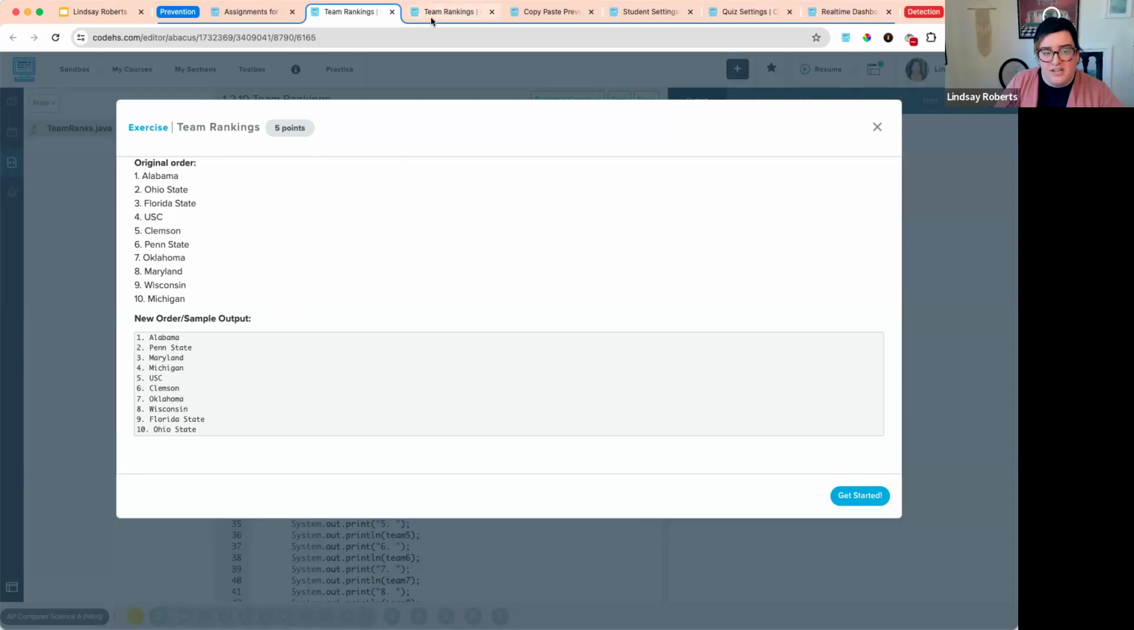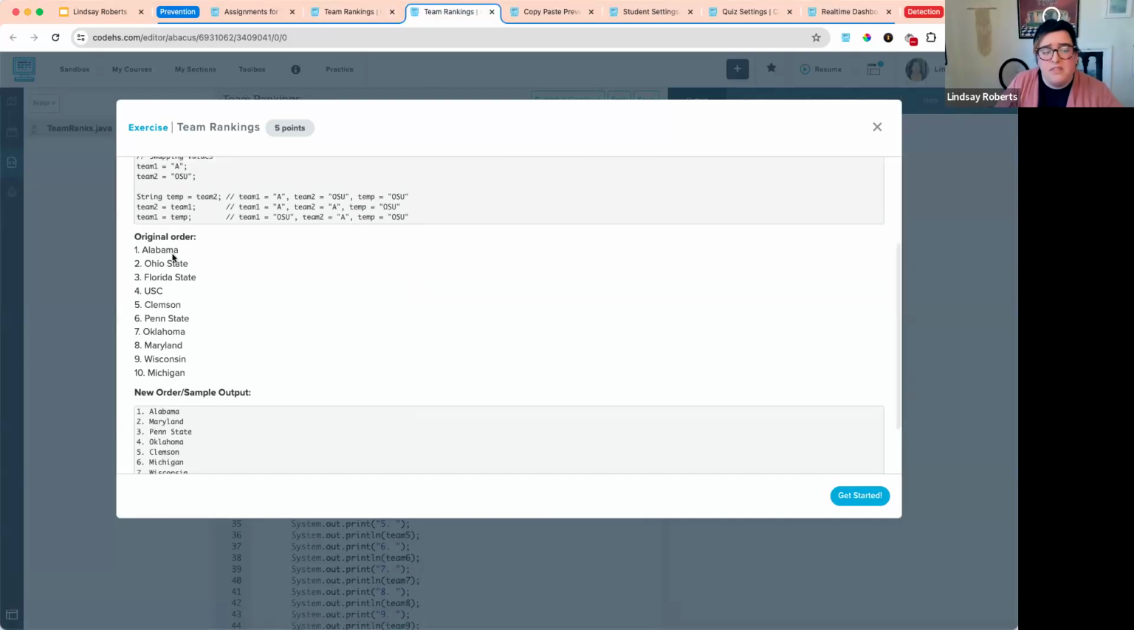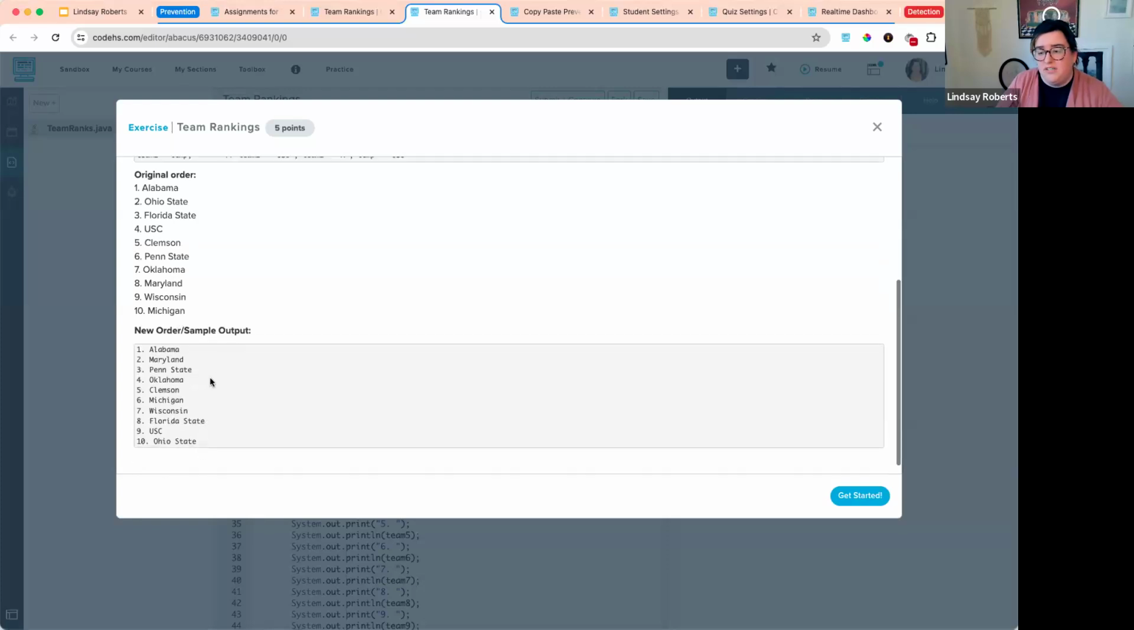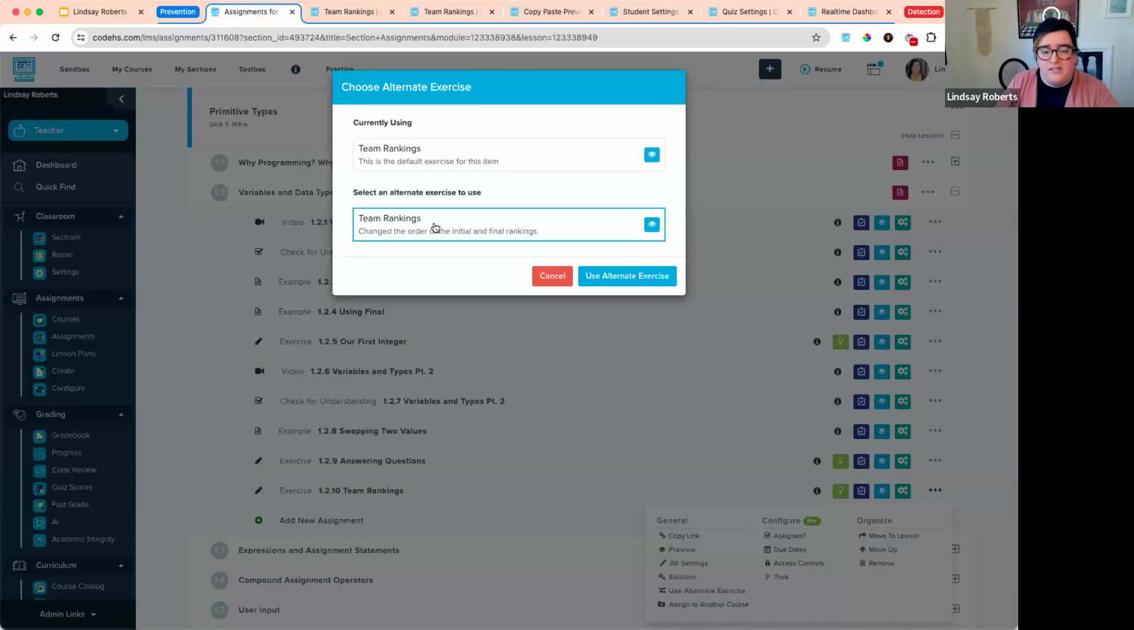The alternate exercise is exactly the same, but the original list and the output list at the end are different. So it just is same concepts, same amount of difficulty, just a different order. If they copy and pasted an answer for the original version, it would not pass the auto grader, is the point here. So I can do that. I can select the alternate one, say use alternate exercise, and it will change it for me in my course.